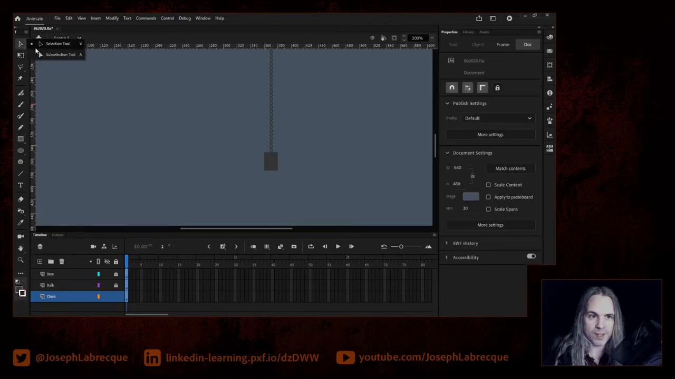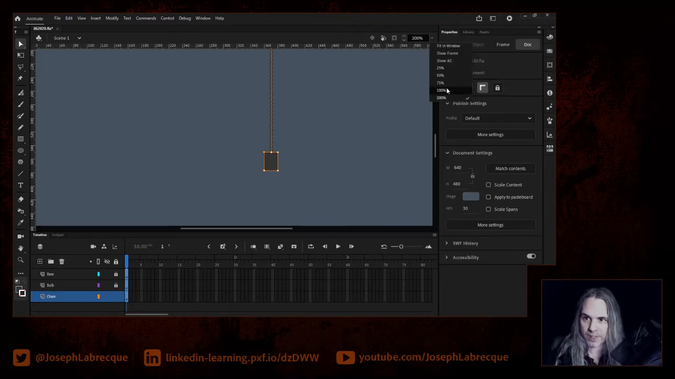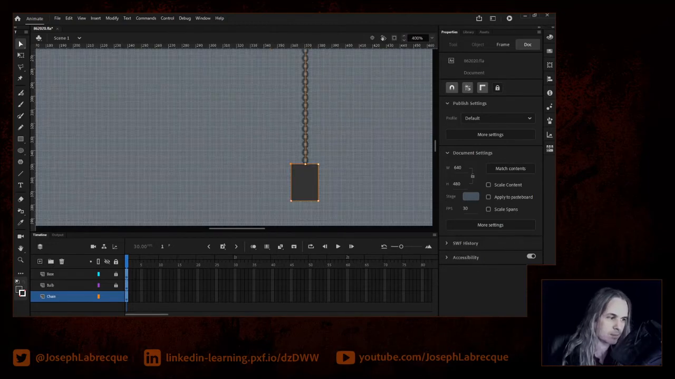And with Animate, it's all vector based, right? So I like to create really simple shapes at first, and then tweak those using the different tools. So let's go ahead and zoom in even more.